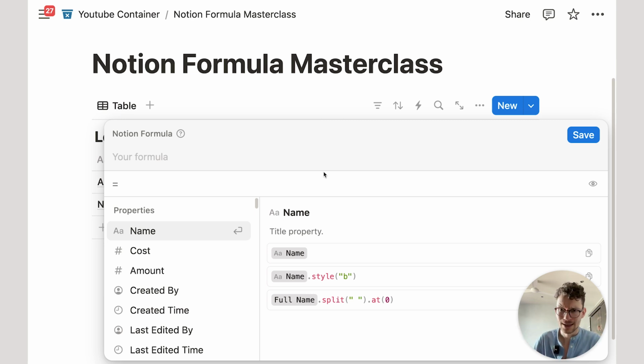We're going to talk about the editor a bit more in a moment. But basically, up here is where you write your formula. Here you get a little preview area, and down here you see all the operators, all the things that you can do with Notion formulas, plus a preview, sort of like a helper-style article about them.